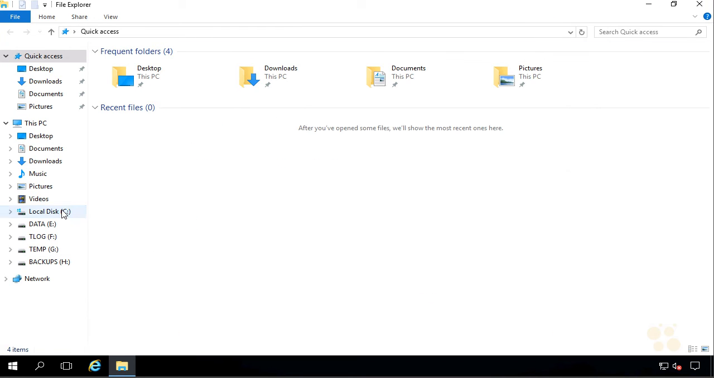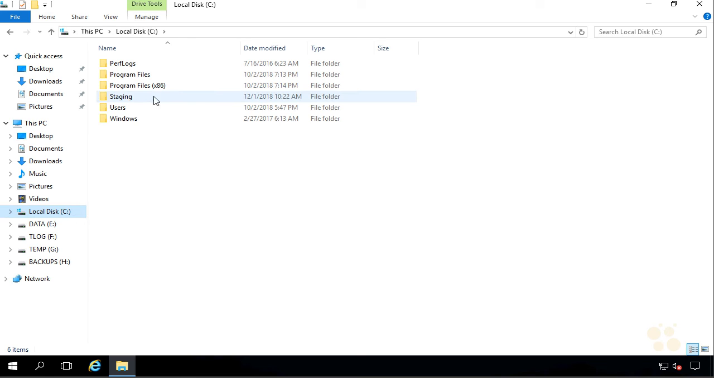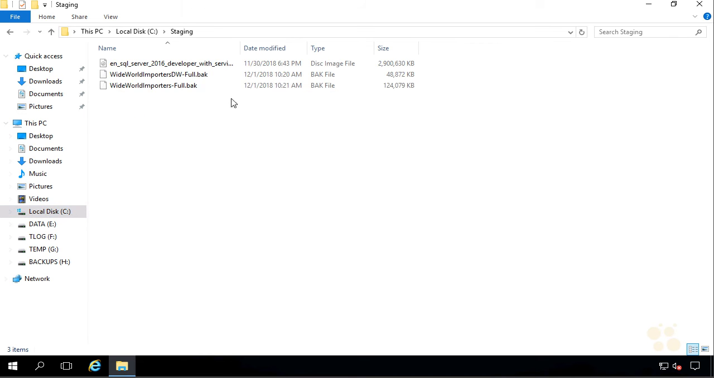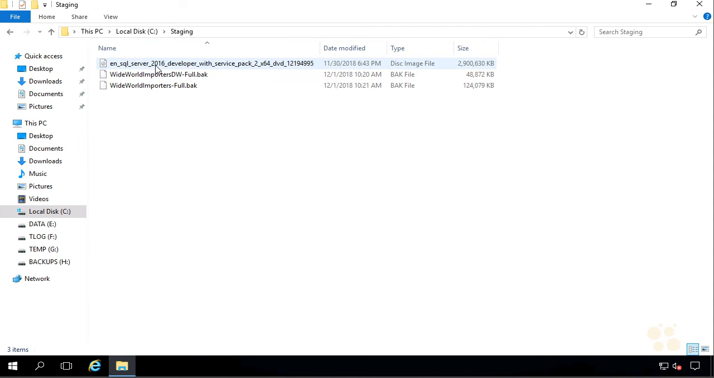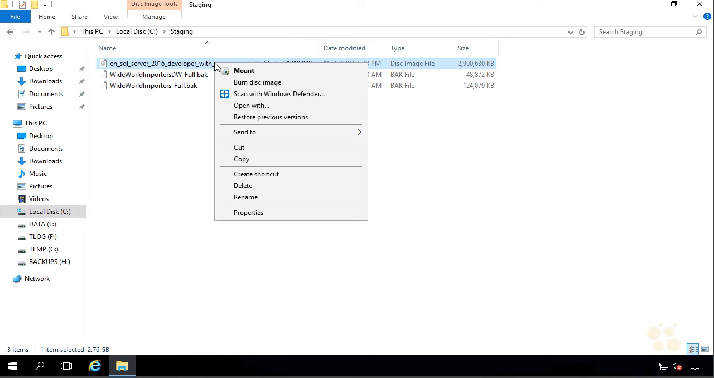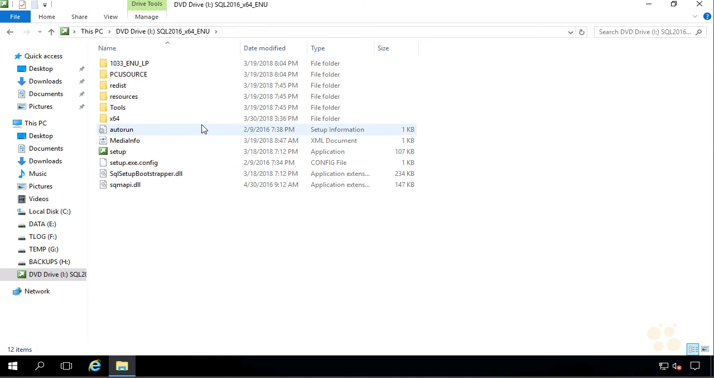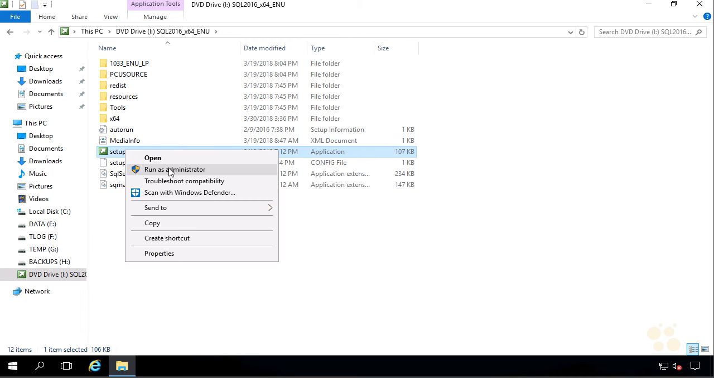And on the C drive, I've placed a folder called Staging. That's where the installation file is that we're going to be using to install SQL Server. You can see right here this big long file that we've got here, SQL Server 2016 Developer, and so on. You can just right-click on that disk image file and click Mount, and it'll go ahead and mount the file for you, and it brings this up right here. Let's right-click on Setup and Run as Administrator.